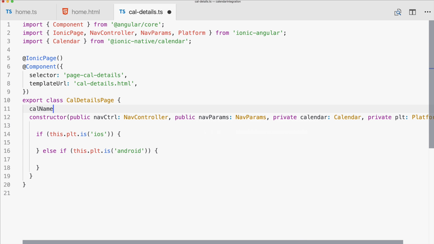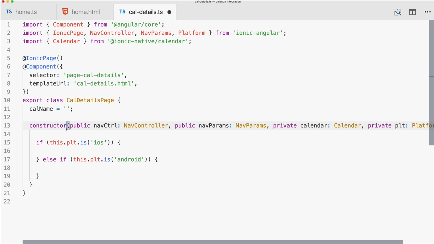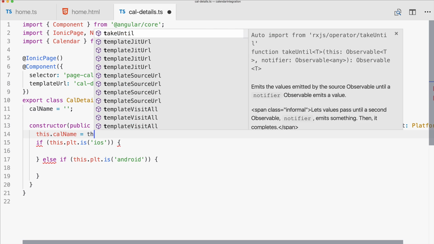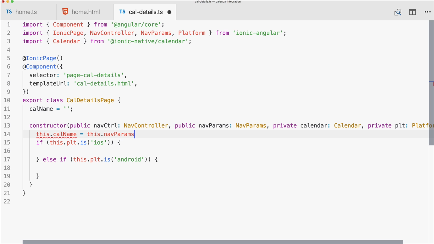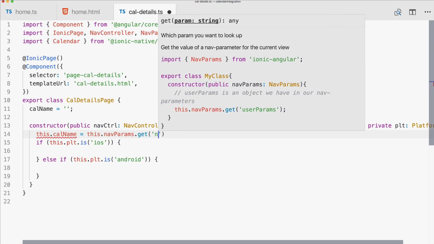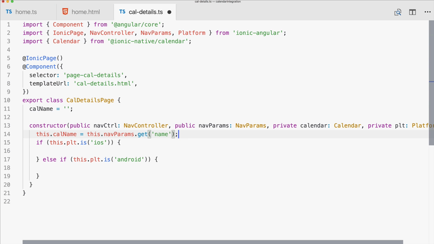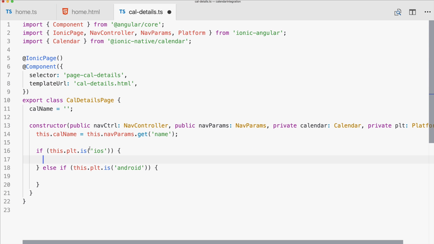So let's store the calendar name as well, and the name should be passed through our nav params. So get it from the nav params by calling get. I think we use name, right? Yes, name. And then we got the calendar name. Now we want to retrieve all the events for one calendar.